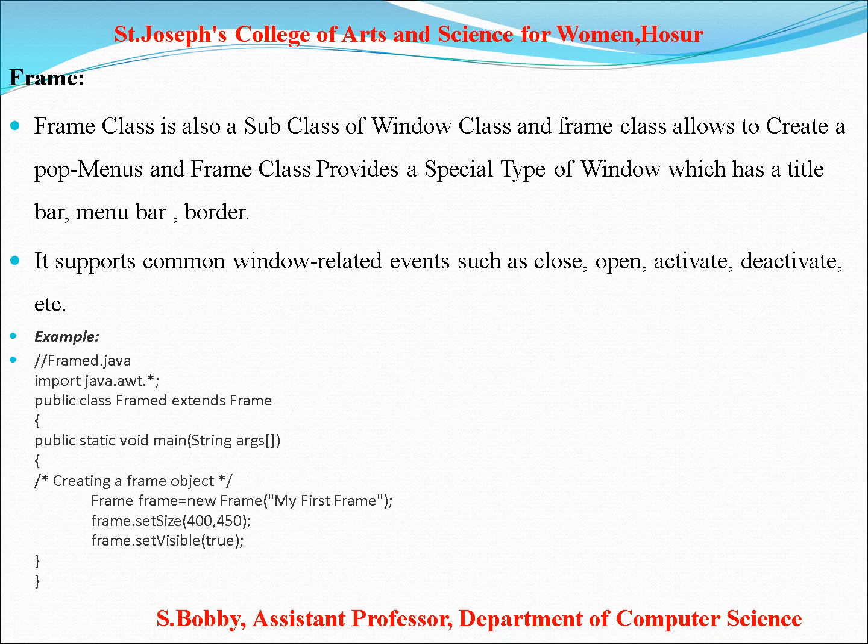The Frame class is also a subclass of Window. It's a special type of window which has a title bar, menu bar and border. The Window class and Frame class allow us to create pop-up menus. It supports common window-related events such as close, open, active, deactive, etc.